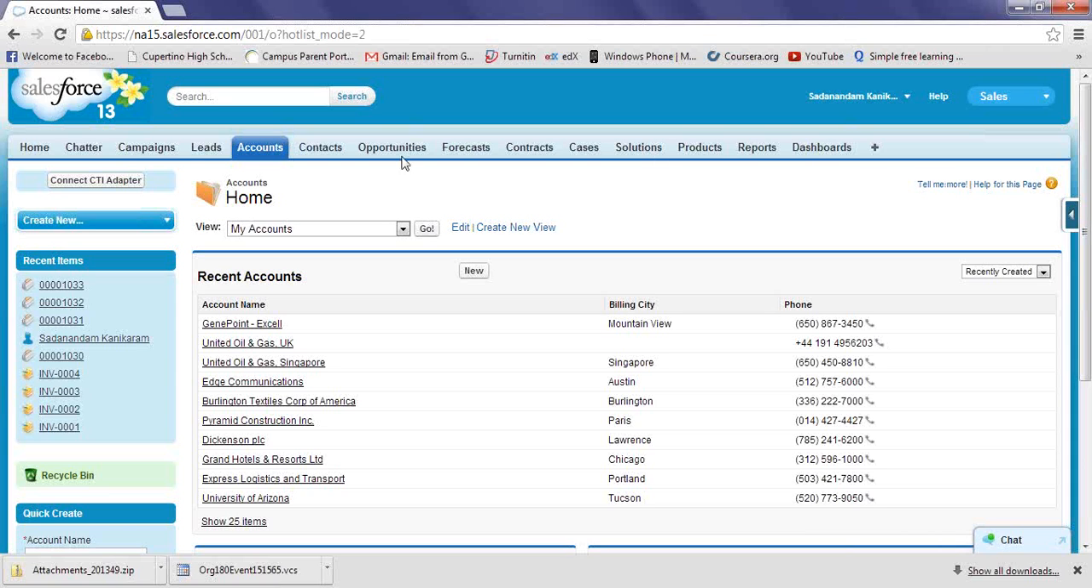And so here what we are looking at is the overview of the Salesforce CRM. We are looking at the application navigation, what the tabs are, what the objects are, what the home page is, and what the sidebar is. So that's what we are looking at.